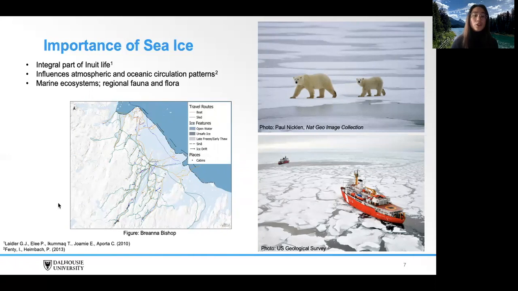So to get a sense of the scale on how the sea ice is used, this figure that's shown here by Brianna Bishop shows the main trails on the ice around Hopedale that were mapped by locals. She also indicated that the people who were mapping these trails mentioned that once everything was frozen and they were out hunting, they could be anywhere out up to this floe edge, which is marked by the black line here.